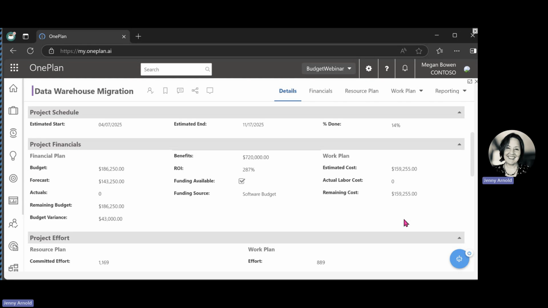and then if we get down a little bit further, you'll see here's the project financial section. Okay, so we have the budget shows at 186,250 and the forecast at 143,250. Okay, that's going to show you what the remaining budget is because there are no actuals in there that have actually been spent on this one. So all of the remaining budget remains as far as OnePlan is concerned because nothing has been brought in yet for actuals. Okay, the budget variance between the budget and the forecast shows as 43,000. So this is the difference between these two values.